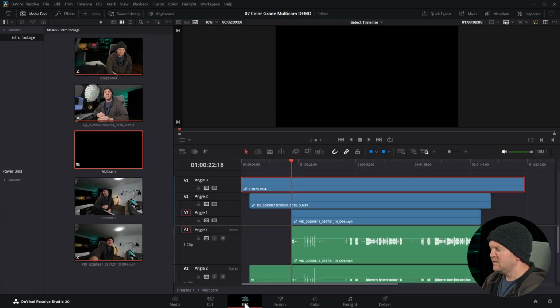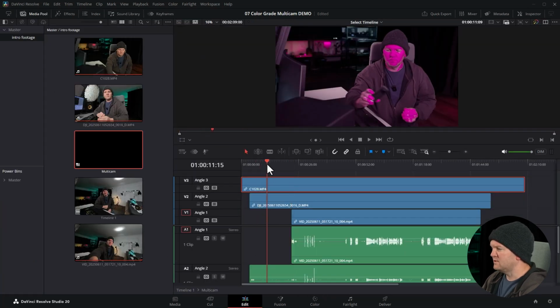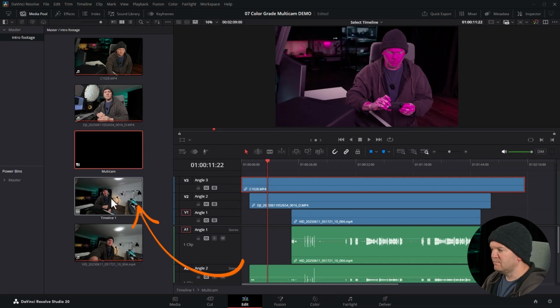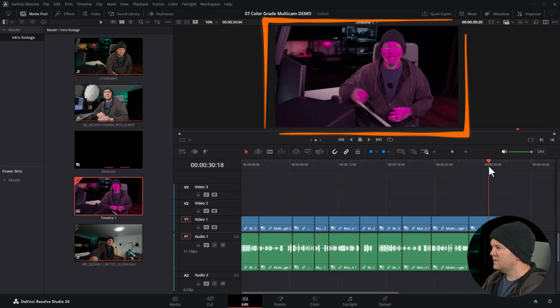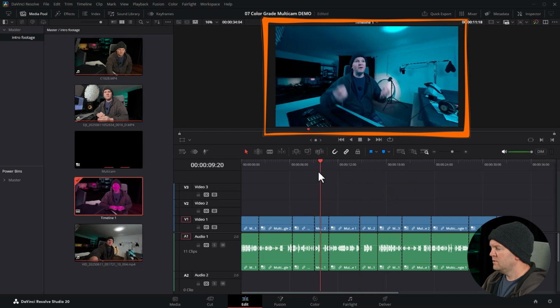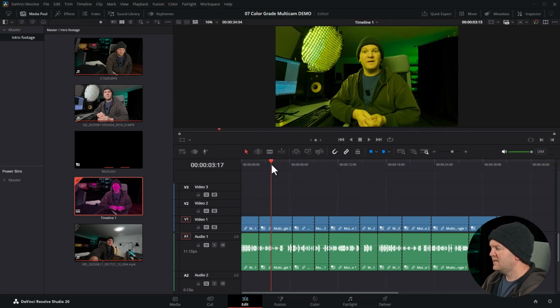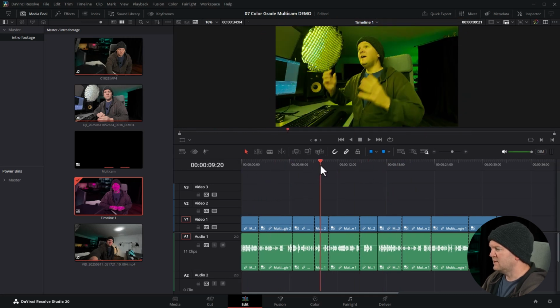Head back to the edit page. We've still got that Multicam clip open in the timeline. But now when we edit with this Multicam clip, you can see in the timeline, that color grade flows through to the timeline.